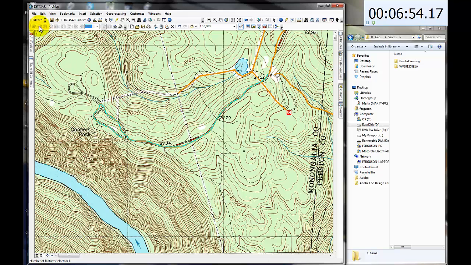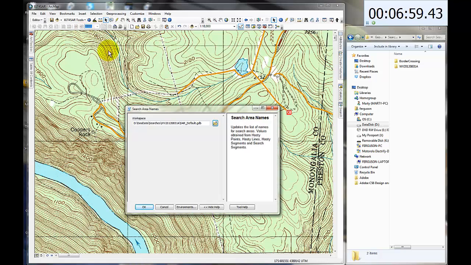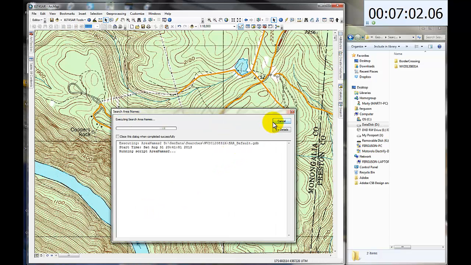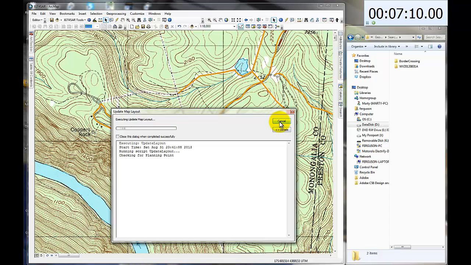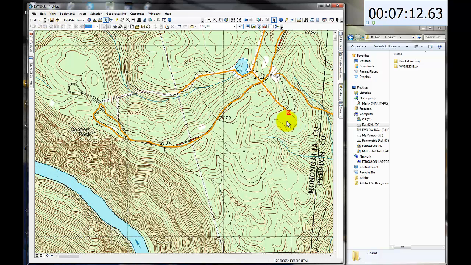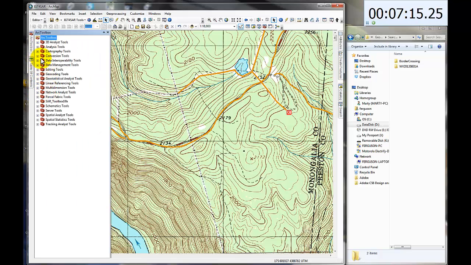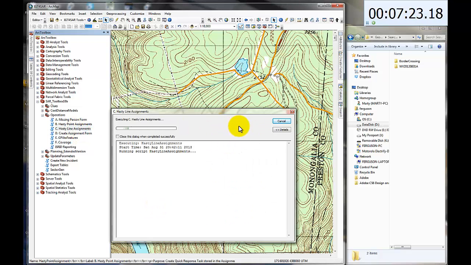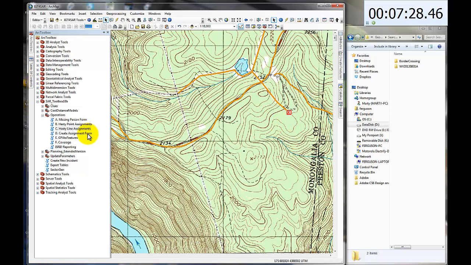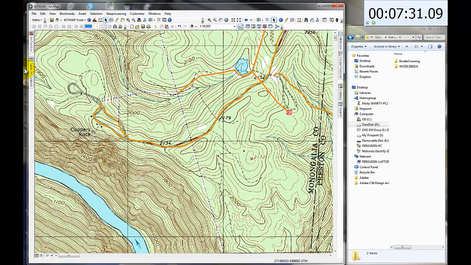Let me stop my editing, save edits, stop. I'm gonna update a few things here. I'm gonna update the search area names for the couple of features I created. Let me update my map layout, and this is going to calculate my map declination for me, or my magnetic declination. Now I'm ready to create the hasty tasks. So let's go to create hasty lines. This is where it's going to pull in information from those features I just created into the assignments area. And that's done, and now I'm ready to edit some assignments.